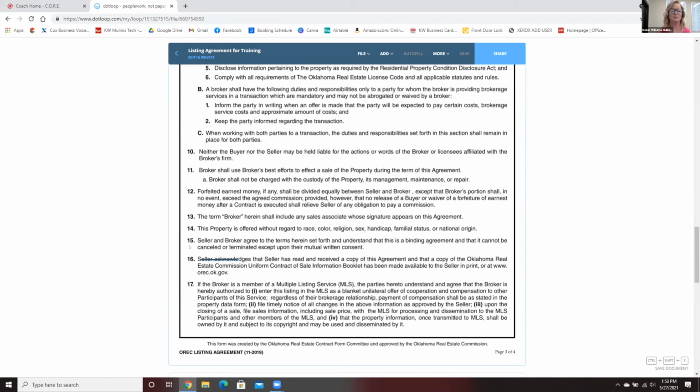Paragraph 15 is important. Sellers and brokers are getting into a legally binding contract with each other to perform a service, which is to get the property sold. This agreement cannot be canceled by just one of you. If you choose to cancel or terminate it, it has to be with mutual consent from both of you. So consider yourself married until the expiration of this contract, and then they can do whatever.